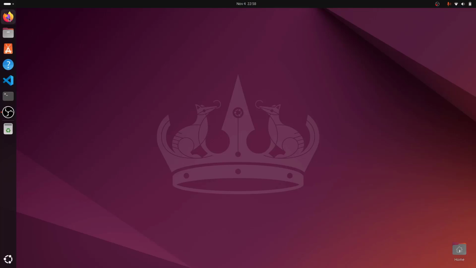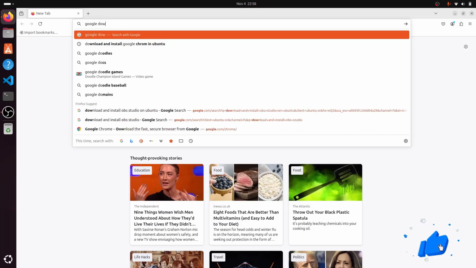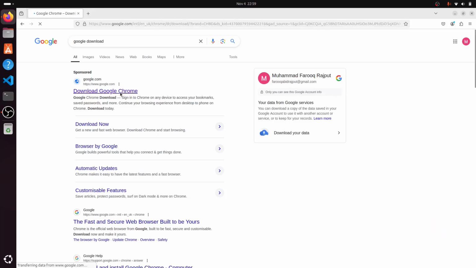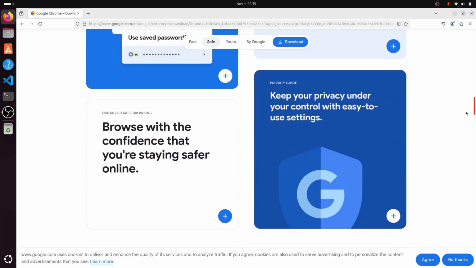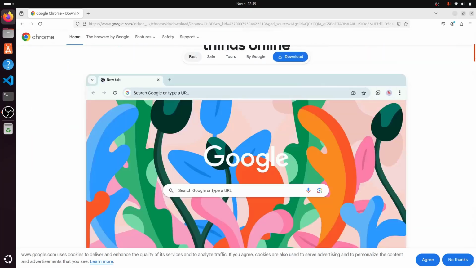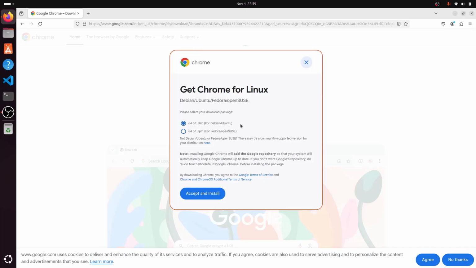So we can just click on Firefox, guys, and type there "Google download." That keyword will take you to the web page. Download Google Chrome. Once you click that, you will have the Google Chrome browser, built to be safe. It can be yours by just clicking Download Chrome. A very popular web browser, and by clicking Download Chrome, you will see a pop-up which will say 64-bit .deb and 64-bit .rpm.